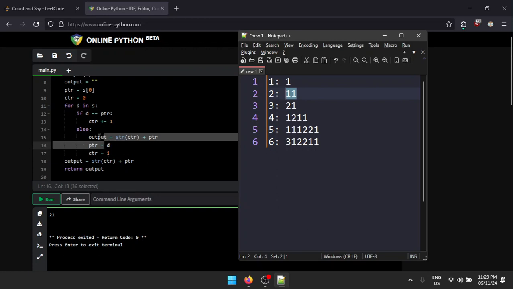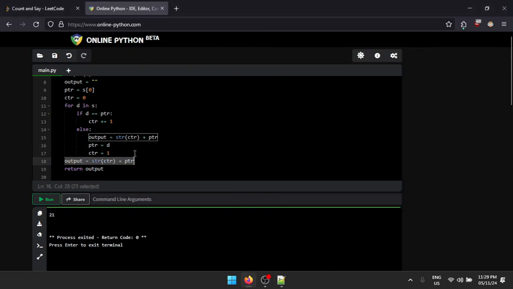Which is why after the for loop, I create the same stuff here. Alternatively, you can also make this a range so there's no need for this. But I think it's easier to see when it's like this.